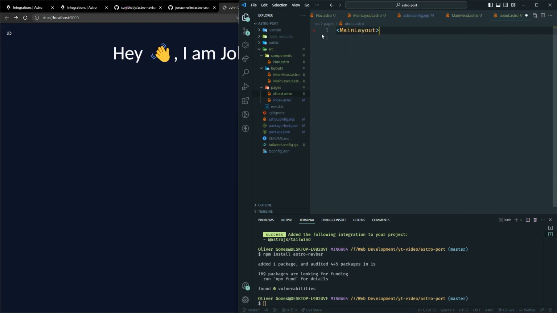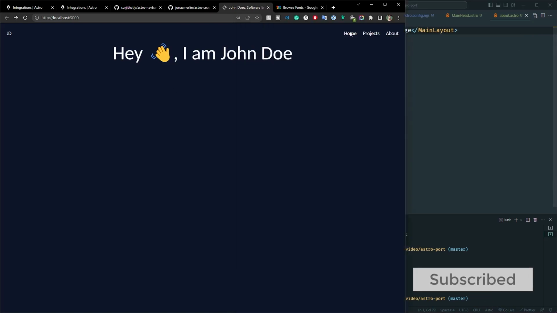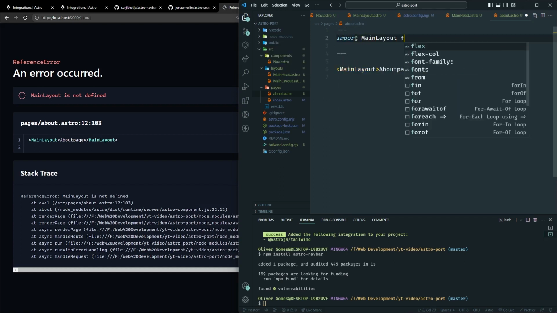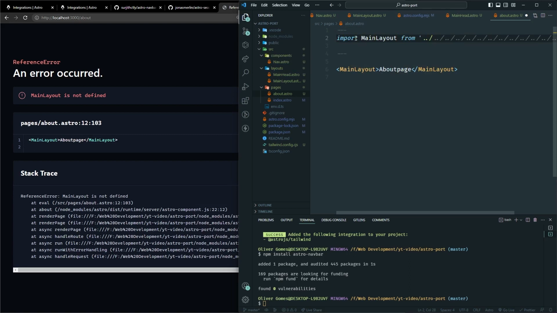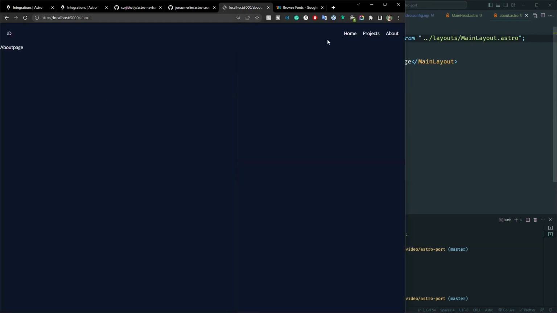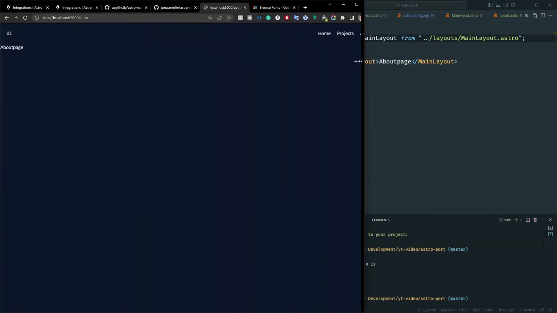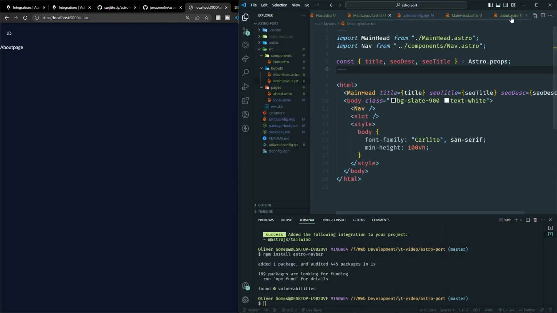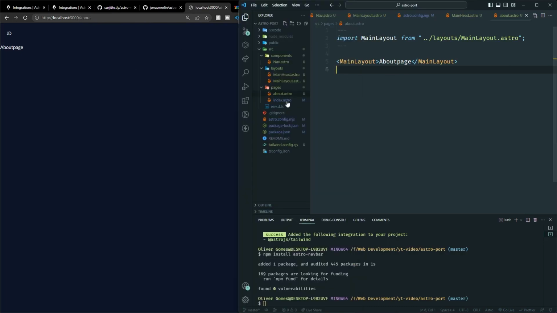Main layout here. Layout, and this is an about page. So when we go to the about page, to import it, of course, here's the front matter, and we're going to import the main layout from layouts, then main layout.astro. We have the navbar in there as well on the about page, and every style has been added, which is pretty cool. So we have that going on about, and yep, so that's great.